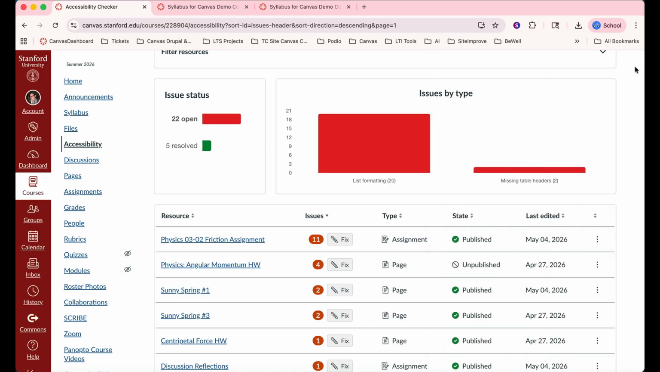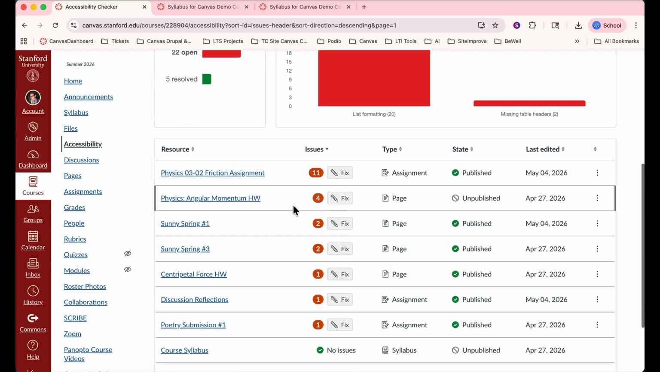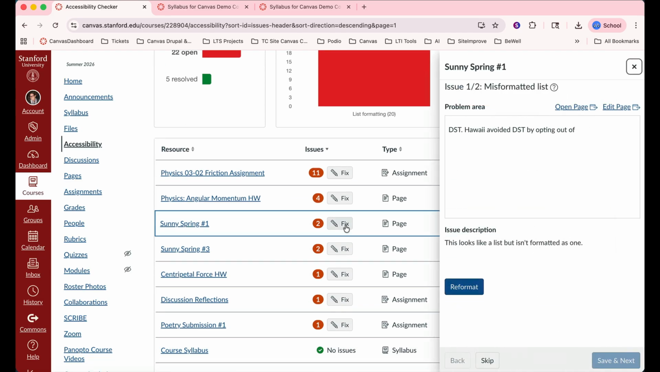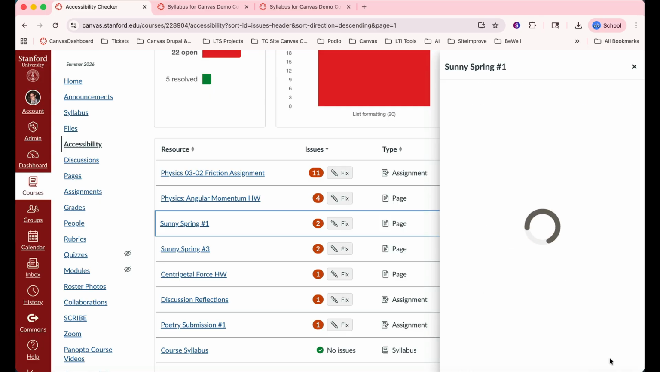Another detected issue would be a misformatted list. Issues were detected with Sunny Spring number 1. Click Fix, the pencil icon. The wizard display panel appears. Users may open the page or edit the page directly. However, the option also exists under Issue Description to click on Reformat within the blue rectangle, and Canvas will reformat this accessibility issue directly for the user. Do not forget to click Save and Next.